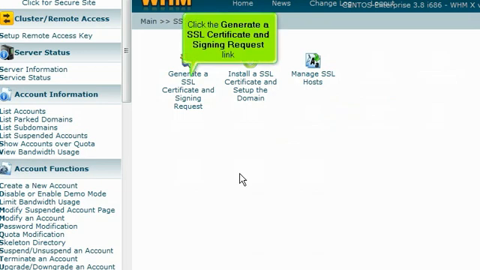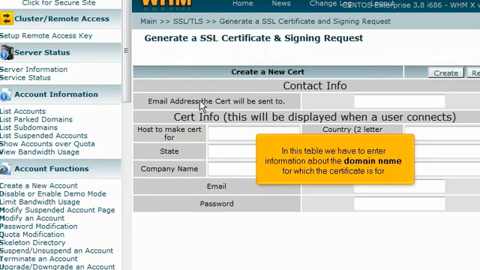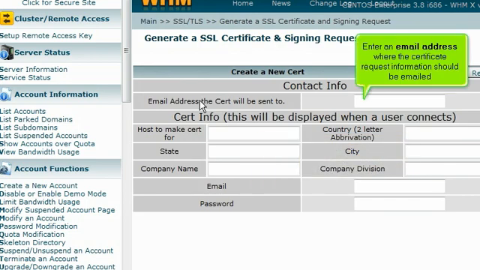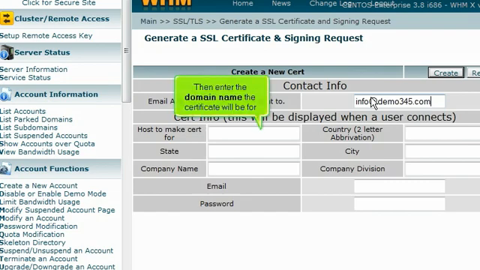Click the Generate a SSL Certificate and Signing Request link. In this table, we have to enter information about the domain name for which the certificate is for. Enter an email address where the certificate request information should be emailed. Then enter the domain name the certificate will be for.